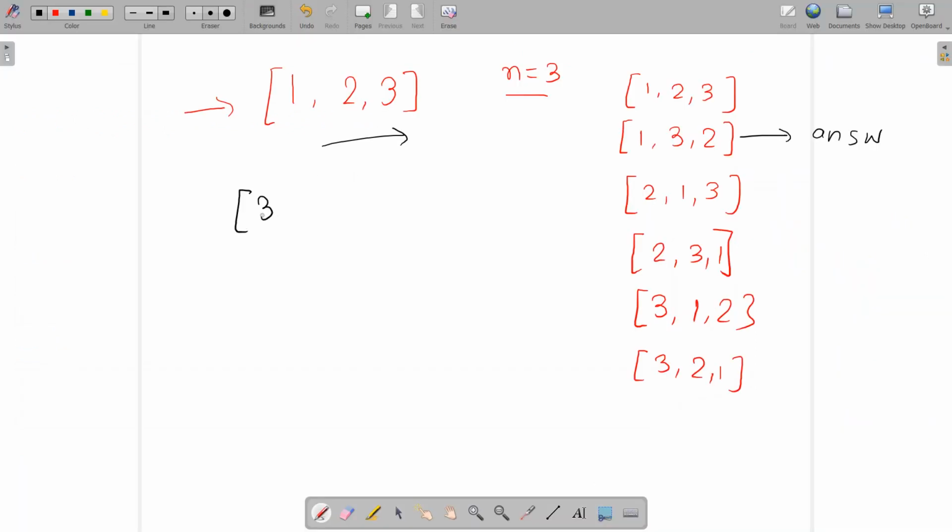Okay, so let's consider one more example. Consider this permutation. Now you can see this is present at the very last, so the next lexicographically smallest does not exist. So in that case we would be returning a sorted array.